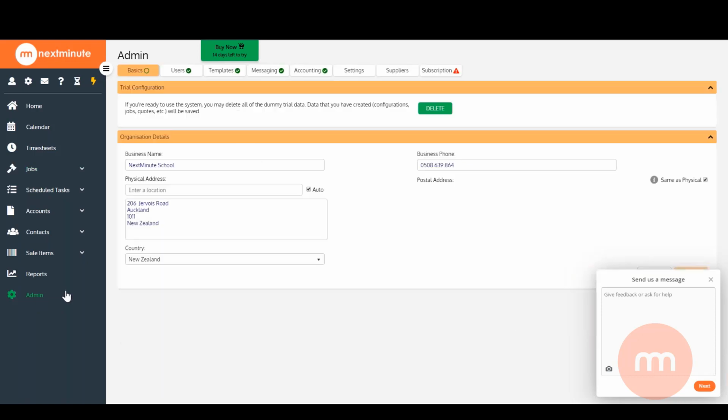So if I jump into admin there, what you want to do is sort out all of your organization details. And it's crucial to have these if you are invoicing or quoting, because if you've got these all filled out, they will actually appear on the top of your invoices or your quotes that you send out.